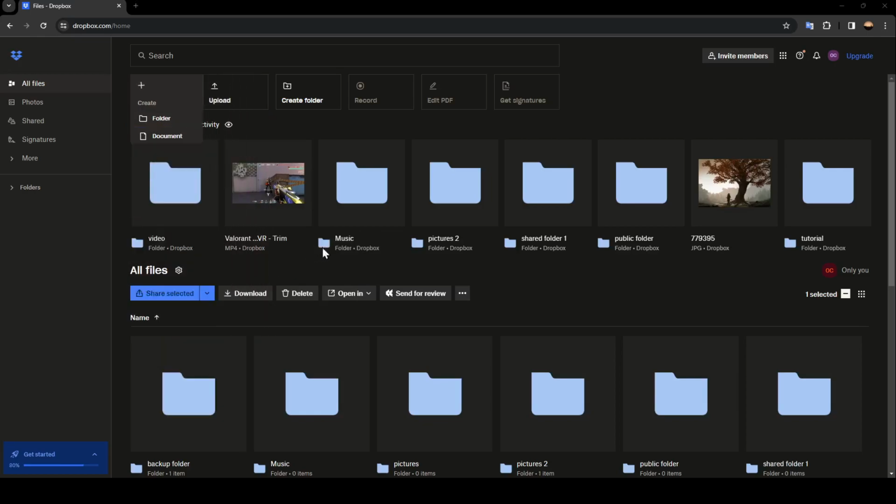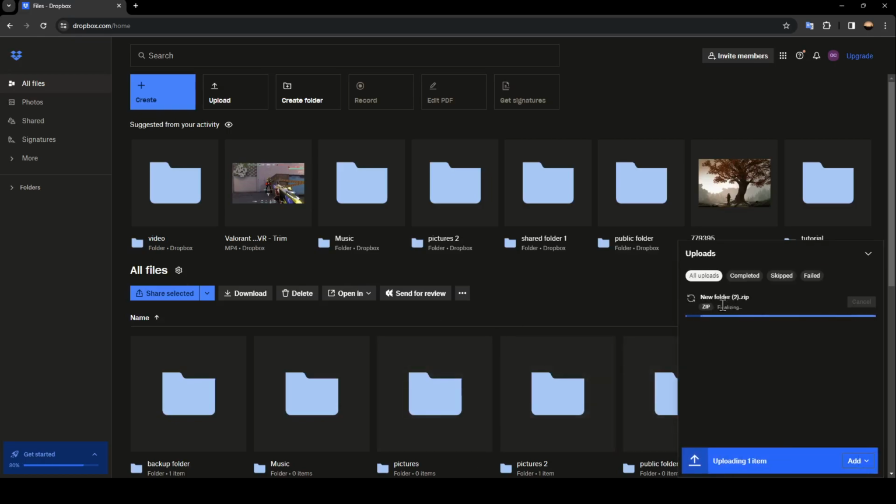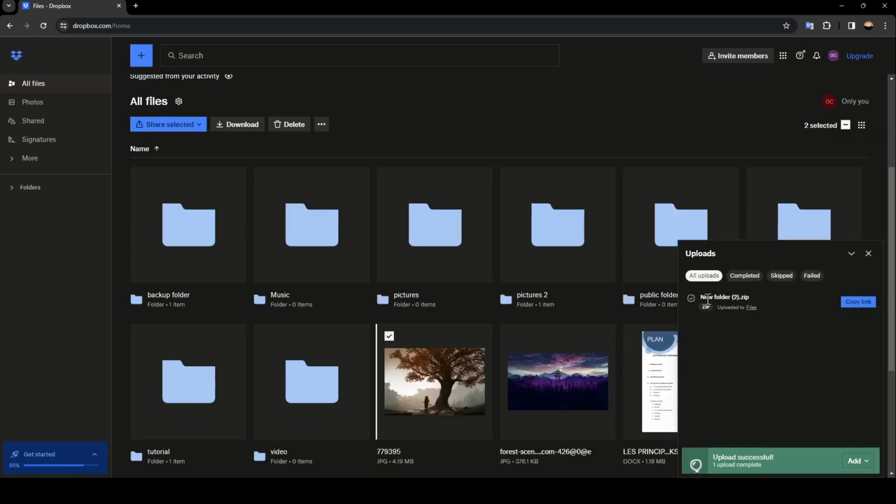Once you click on file, then you need to choose the file from your computer. For example, I'm going to choose this right here. And then as you can see, now we uploaded the zip file.